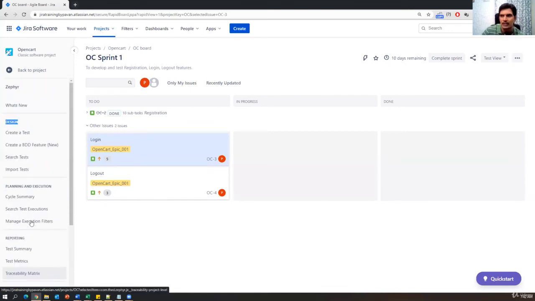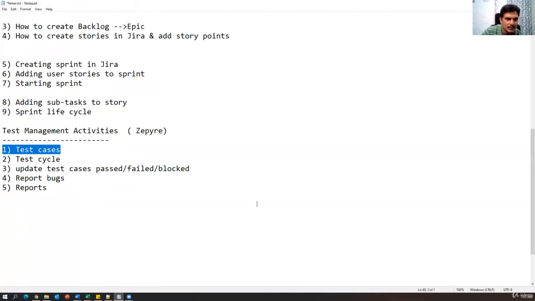So now I'll quickly show you how to write the test cases. And there are two ways we can do this, guys. One is we can directly write the test case in Jira. Or if you have written multiple test cases which are already there in an Excel file, you can import those test cases in Jira. So I will show you both the ways.